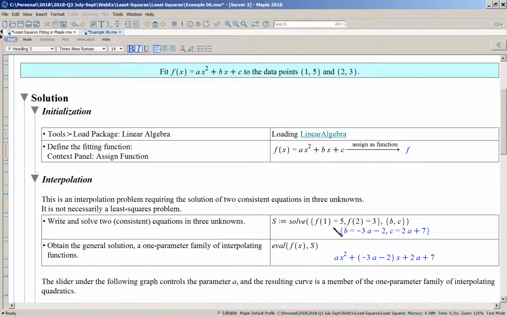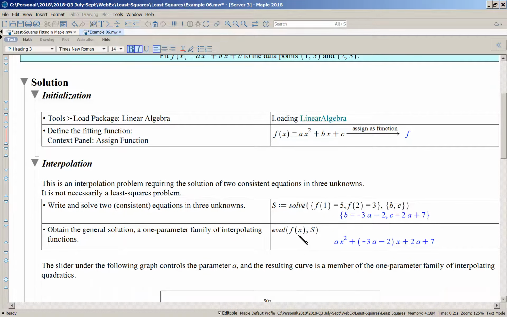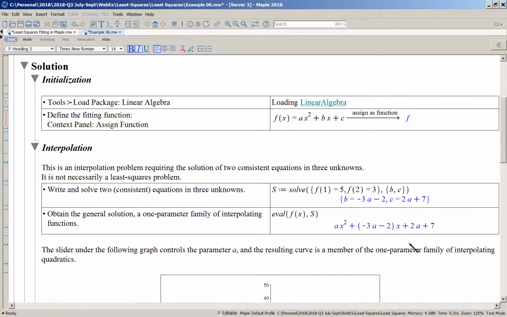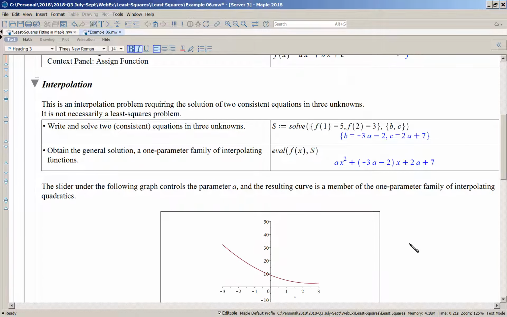Okay, here are the 2 equations that the 2 data points generate. F of 1 is 5, f of 2 is 3. Solve for 2 of the parameters in terms of a third. So I've solved b and c in terms of a, which gives me as a fitting function this expression that stands for a 1-parameter family of fitting functions.